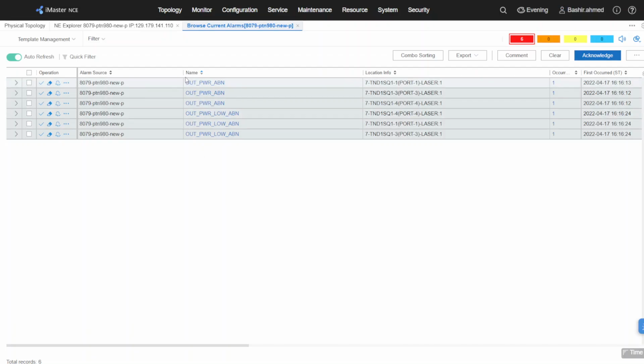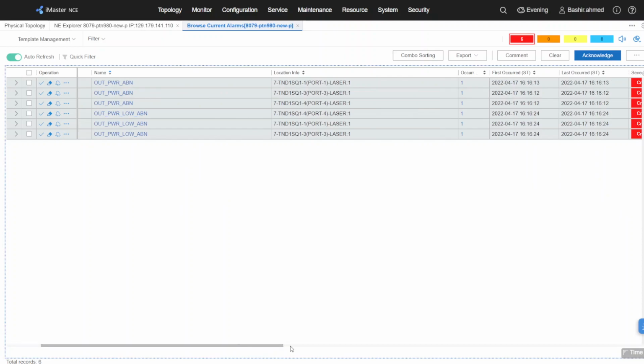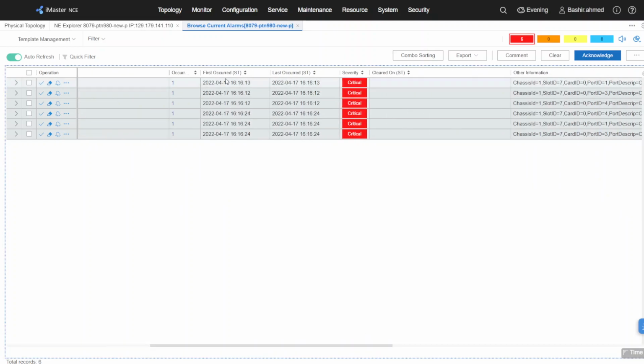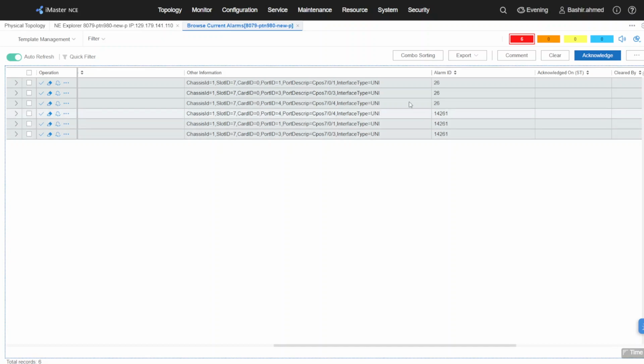You can see there are 5 or 6 different alarms: output power abnormal, output power abnormal, output power low abnormal. So on these ports, which are connected to the peer NEs, there are different alarms. All the options are available. The last occur time, the first occur time, how many times it has occurred, the frequency can be shown here. What is the severity of that alarm? Is it critical? What is the alarm ID? Every piece of information is shown here.